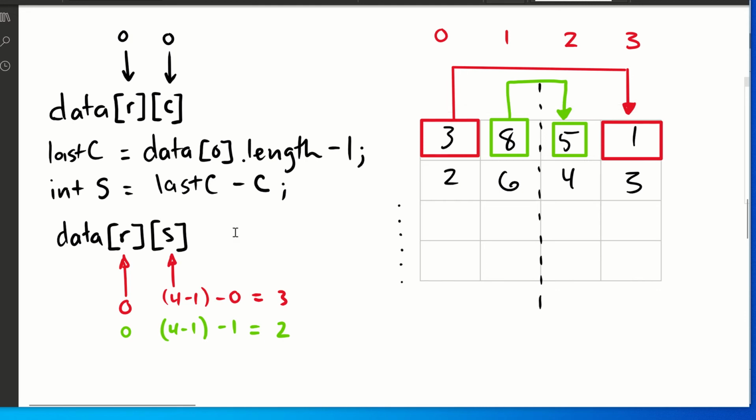So what I'm saying is, if I do S is last C minus C, take a look at this. In the case that I'm talking about my first column, where this is 0, right? And then this is the number 3. What I'm saying here is int s, which I think I was intending to mean the source where I'm going to be reading data from. Int s is equal to last c, in this first case 3, minus 0. So that would still be 3, right?